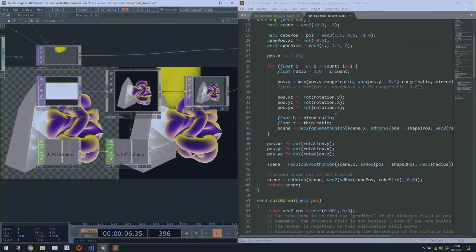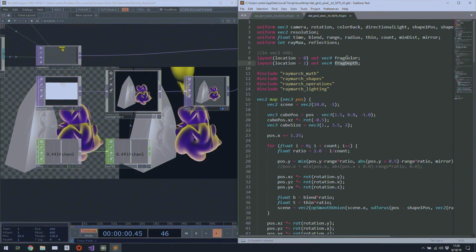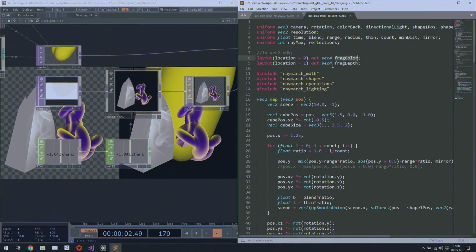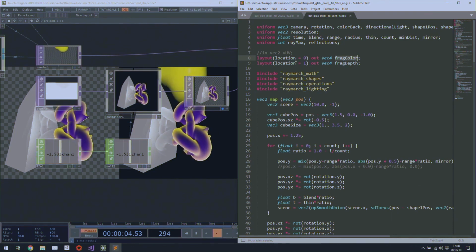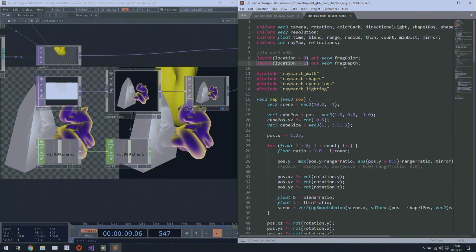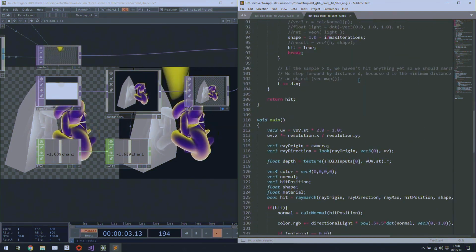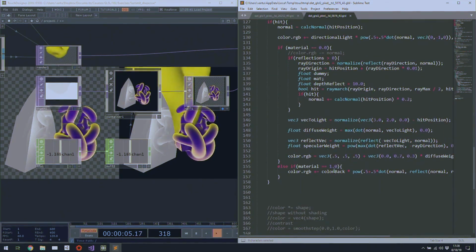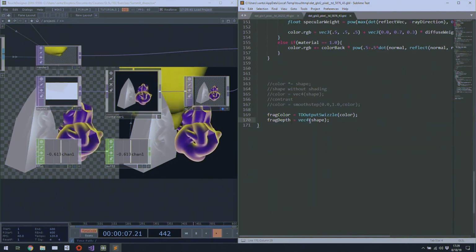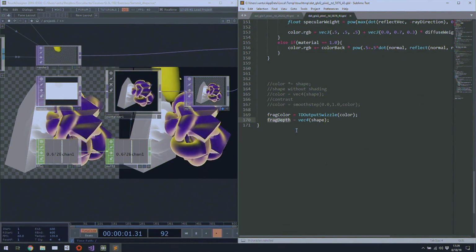And then another trick that I'm doing there is having two outputs. We saw before that we have our out frag color, and now I'm declaring a new location for the depth. And I'm outputting at the end of my main function. I have two outputs, color and depth.